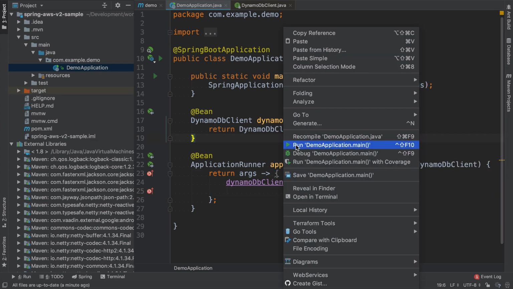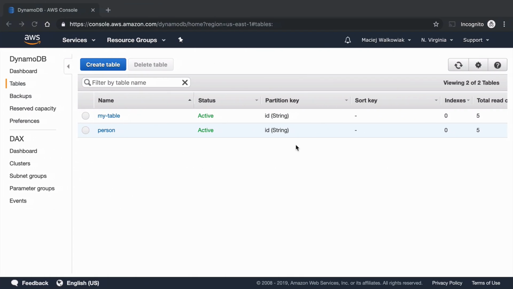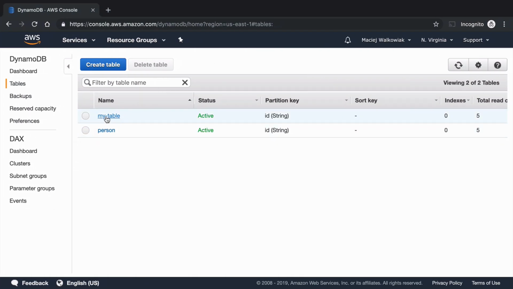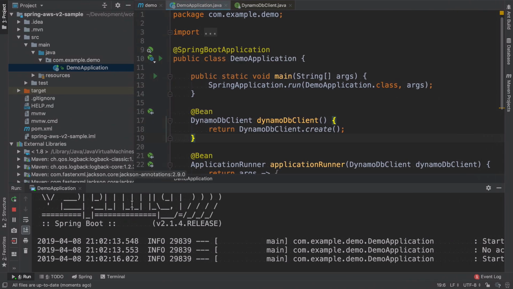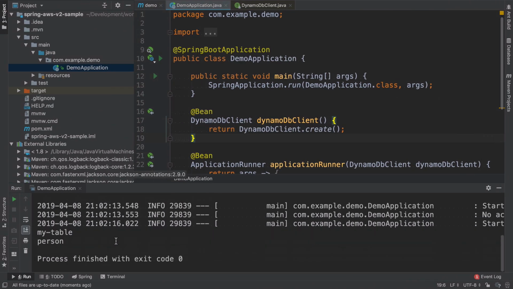Okay, so now let's see if it works. When I go to my AWS console, I can see that I configured two tables here. One is my table and the second one is person. So this is exactly what we should see here in the command line output.